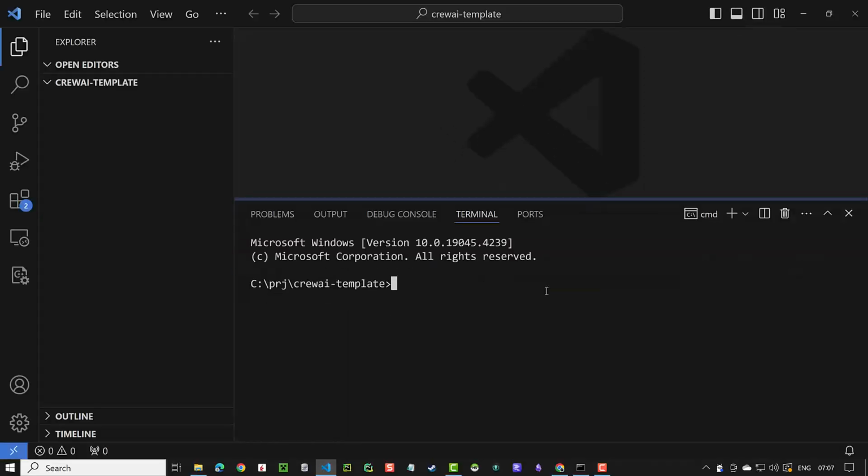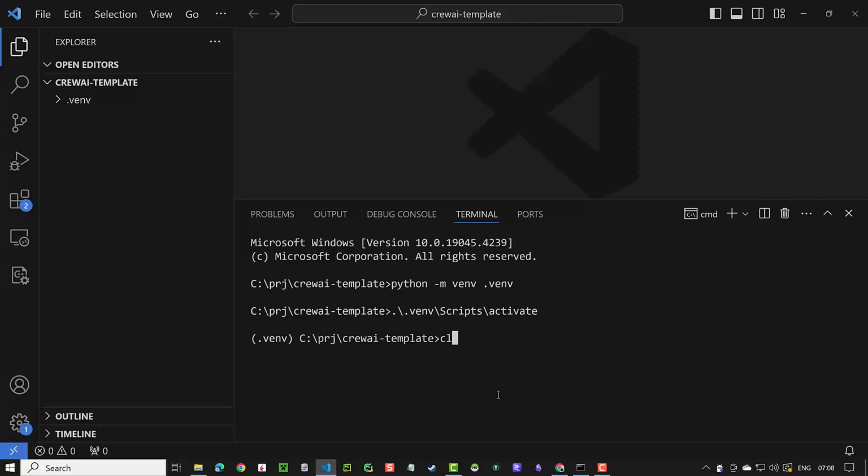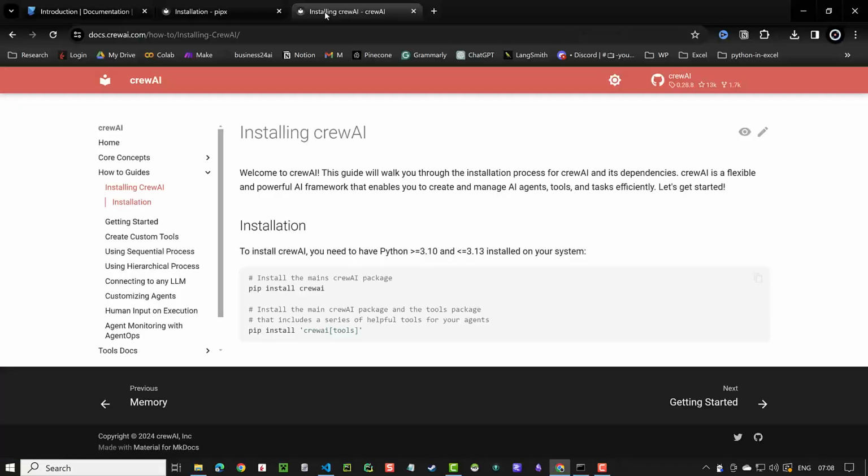In Visual Studio Code, we first create a virtual environment and then activate the virtual environment. The name of the virtual environment appears before the prompt. In our case, .venv. The next step is to install crewAI.